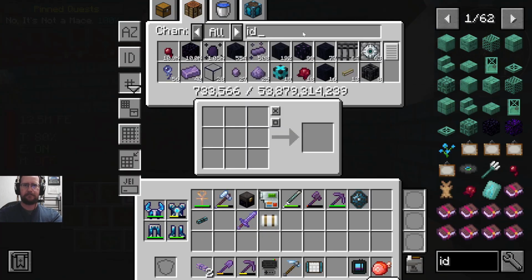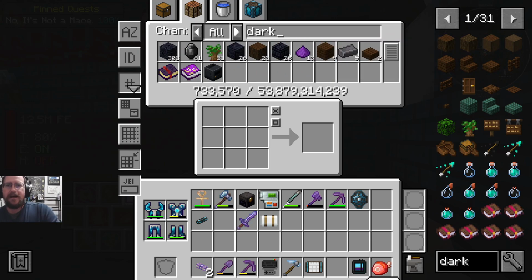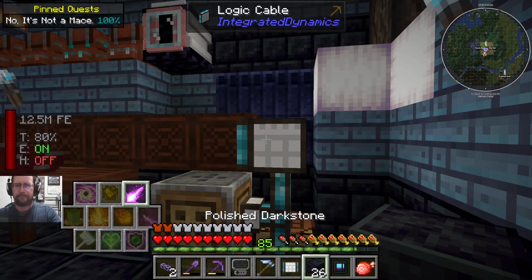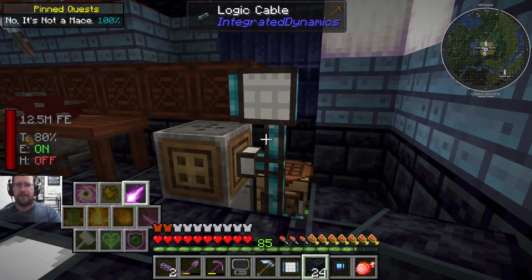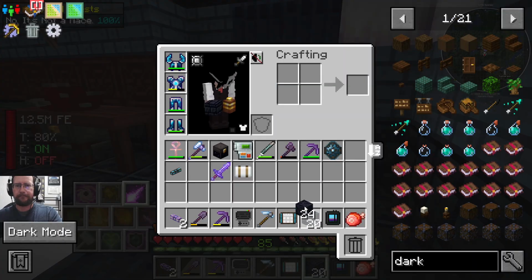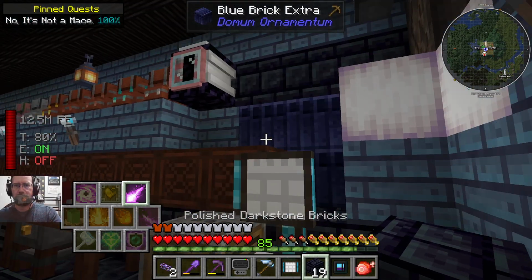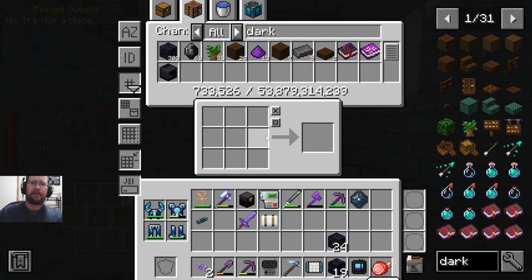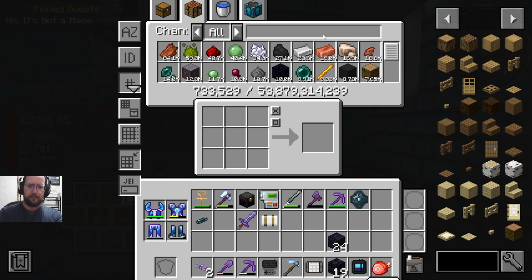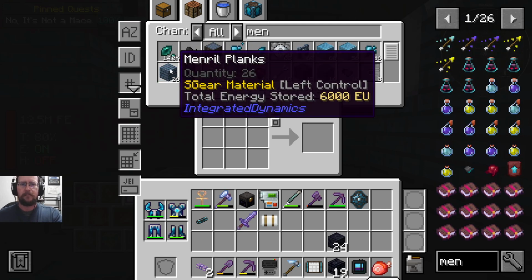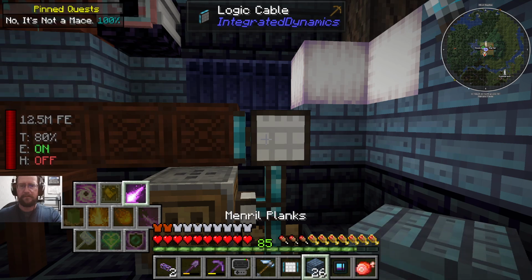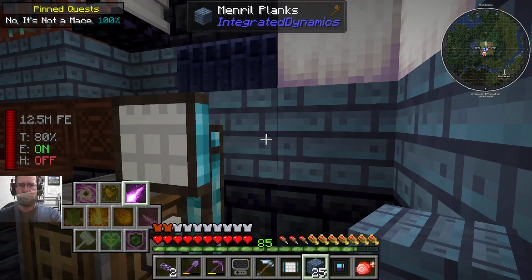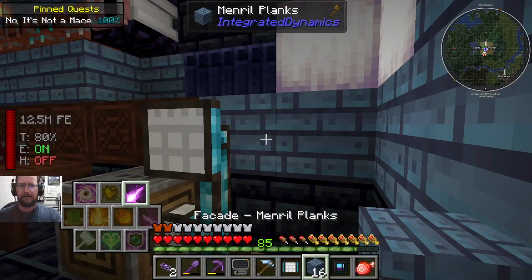Now let's take a look. Yeah, there we go. All right, these are 20. These are polished. This, this, and then now I can actually probably cover this up some. Let's go ahead and go with mineral facades. There they are, and there's those. Mineral planks right there, and we'll do a facade.